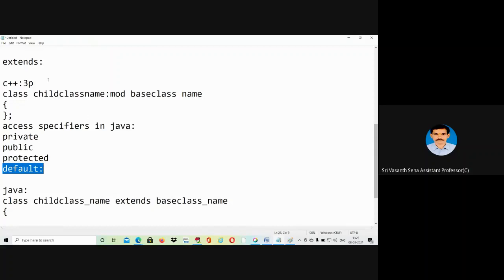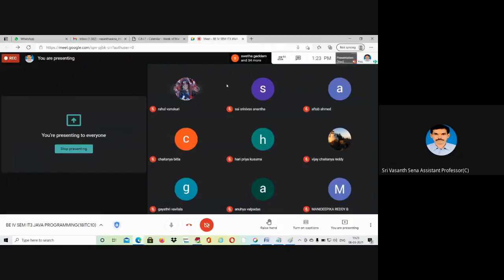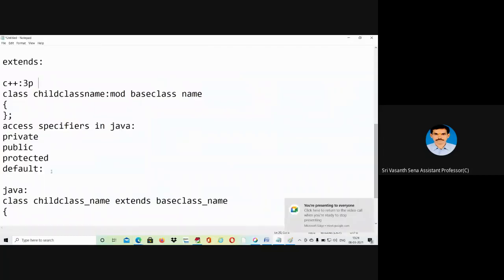Here in C++, if you are not specifying anything, what is the default access specifier in C++? Private. So private is the default access specifier in C++. Whenever you come to Java, the default access specifier is default only.